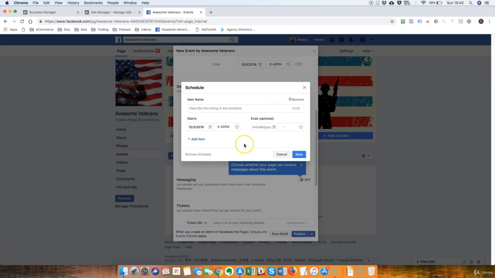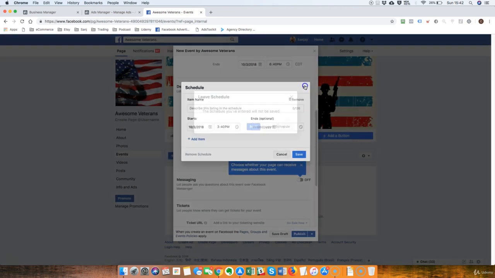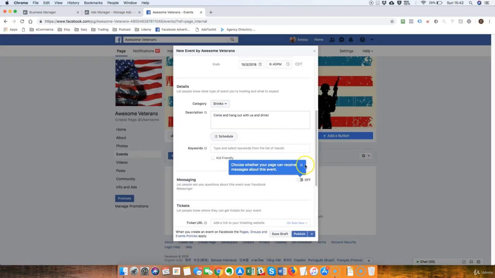So schedule, you can change the schedule if you want to, but we're going to leave the schedule. Okay, let's put some keywords in here. So this might show up on the, if you can see this behind me where it says awesome veterans, that's the graph search. If you want to show up in your search results, because remember, Facebook is also a search engine. If you want to show up in these results, then you can, okay? And you can put some keywords related to your event or industry or whatever, right?